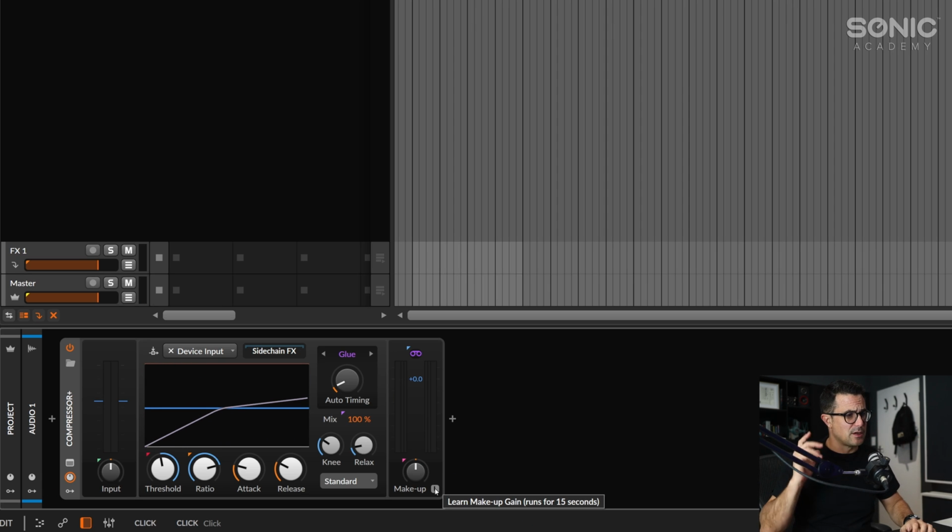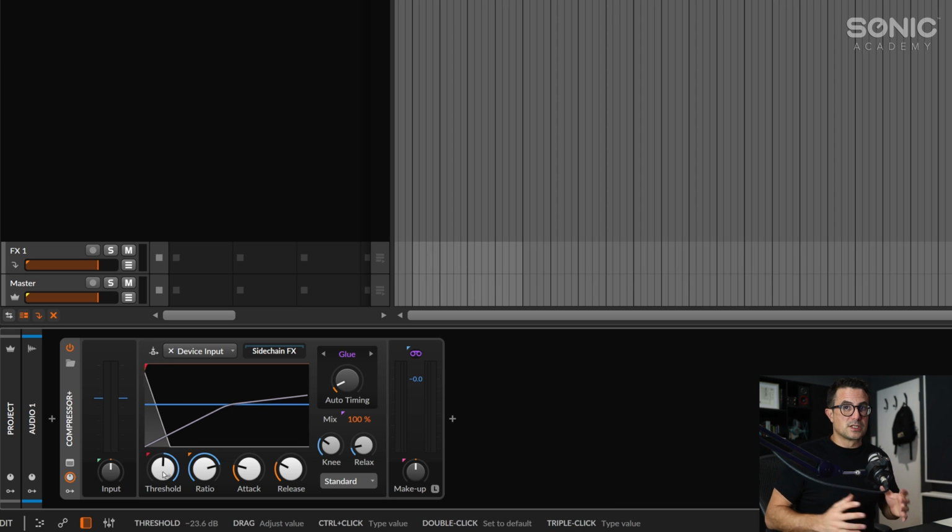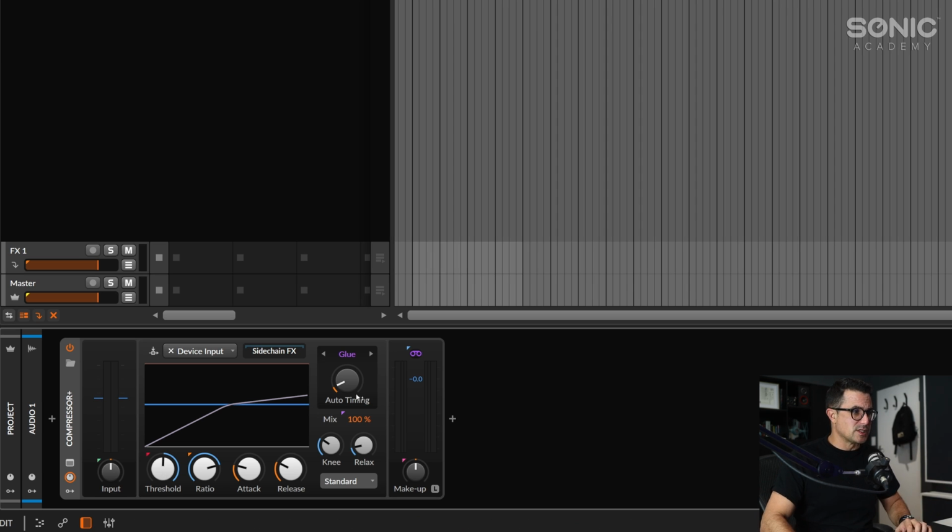The chain also has a learn makeup gain as well. You just run this for 15 seconds. Works very much like the Soft Tube ones. It's not consistent. It's not constantly changing the gain. I actually prefer it this way. It makes more sense than an auto gain thing that just is changing all the time. I like this the same way that the Soft Tube plugins have now as well.